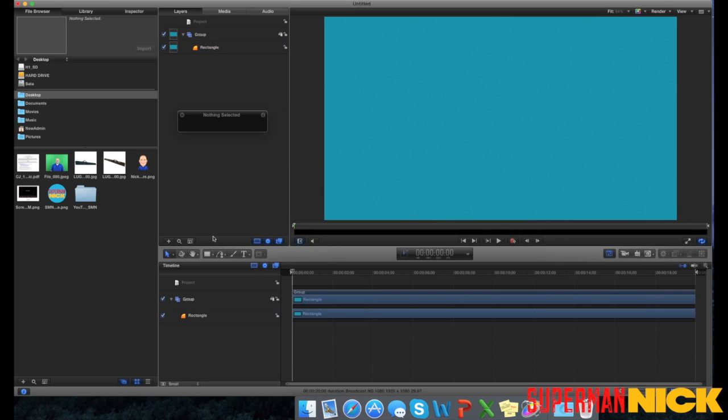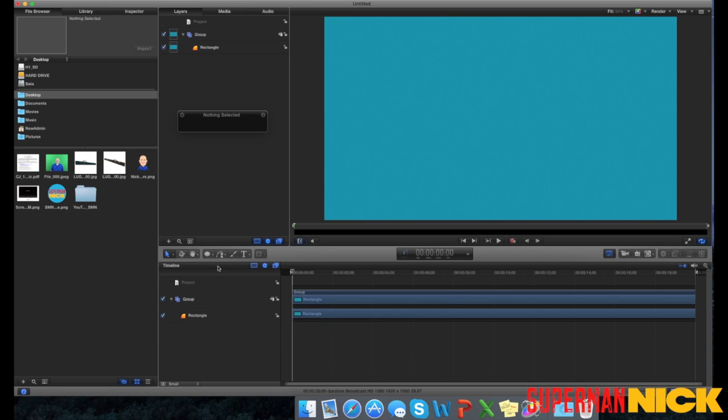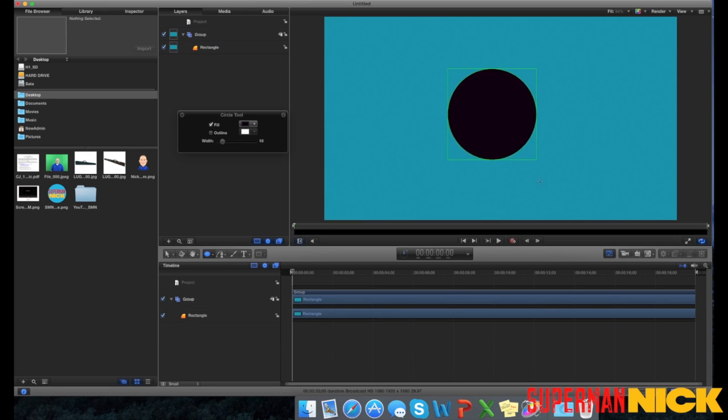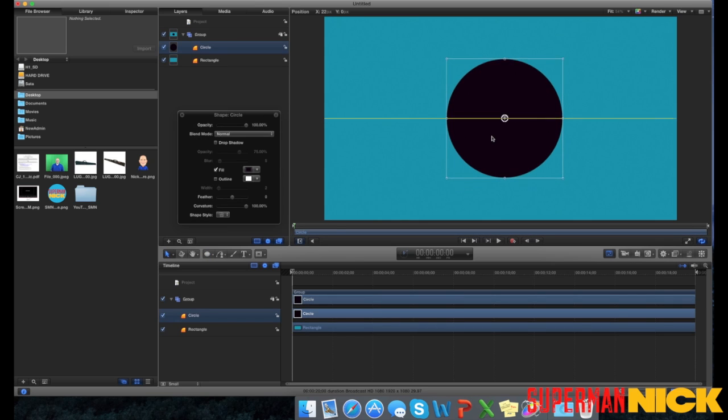Okay, the first thing we need to do after that is to draw a circle. You can make this whatever size you would like. I'm going to make it a good size, about that big. And let's center this up. You can drag it to where you see the two lines like that. It'll tell you it's center.